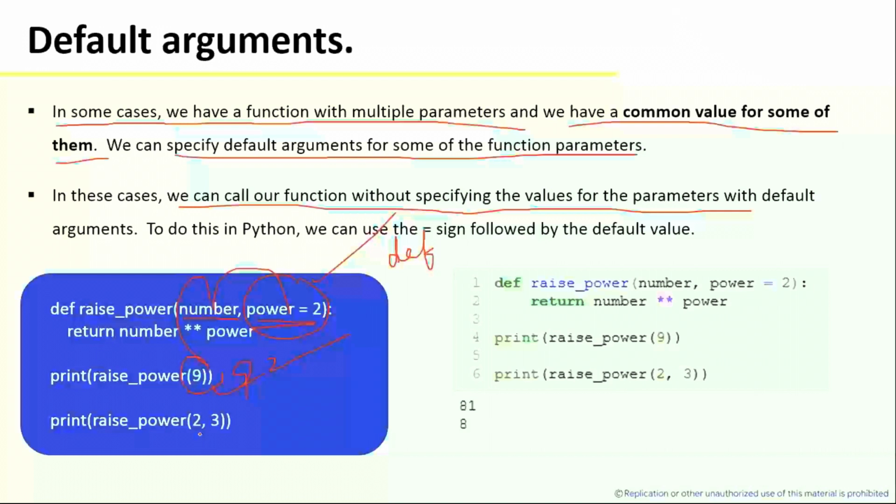Now, here I'm calling my function with a sufficient number of arguments. నాకు ఇక్కడ 2 arguments కావాలి, 2 arguments పంపిస్తాను. కాబట్టి it is not going to collect this value from power equal to 2. Now it will become 2 cube. It will be 8. Clear, Andy?